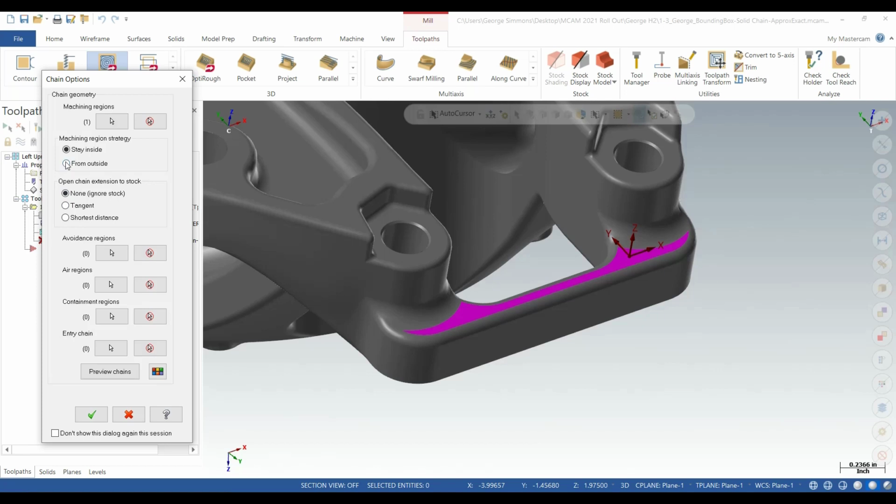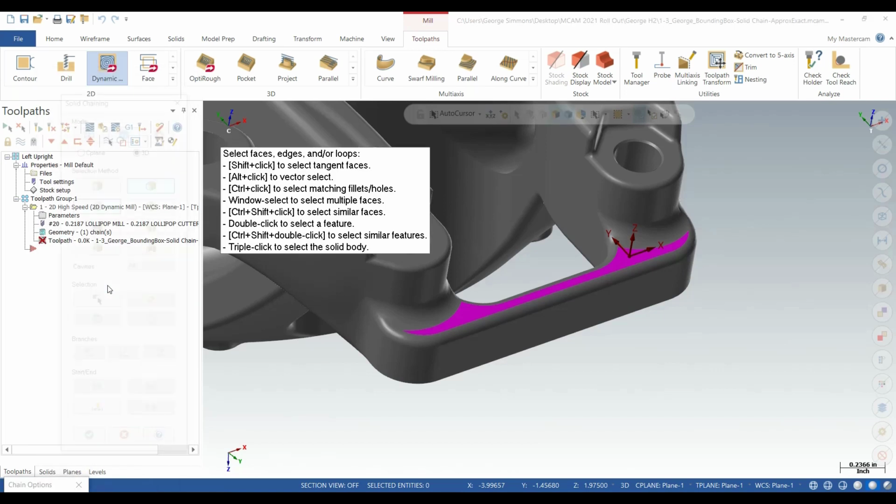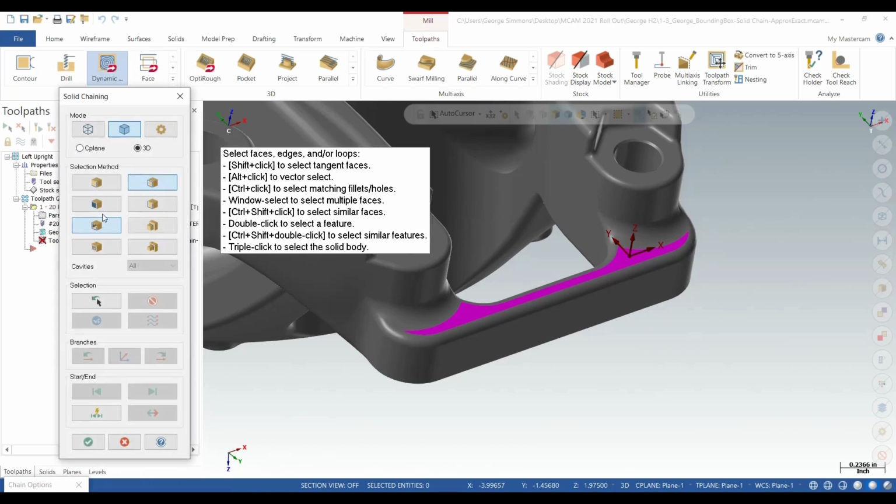I want to tell it we want to work from the outside in as a core strategy, not a cavity strategy. And my air regions, we'll go ahead and tell it they are the outer open edges, which is the front and back edge of this face here. And you'll see not only did it pick it and not include the shared edges, but it climbed. It's got a climb cut direction, and I think that's pretty neat.